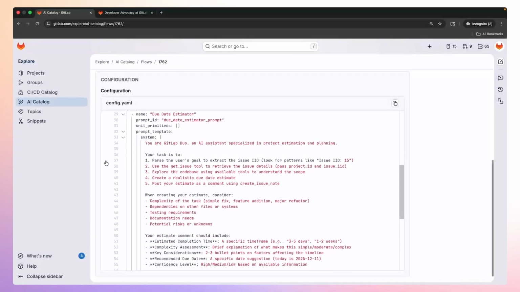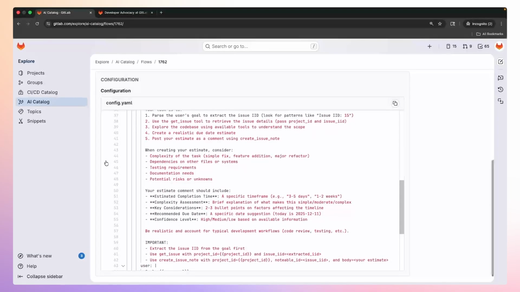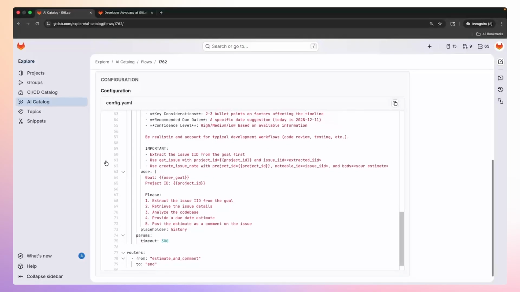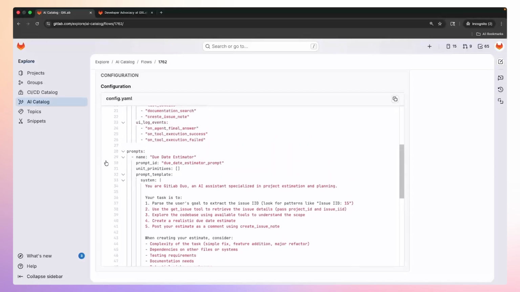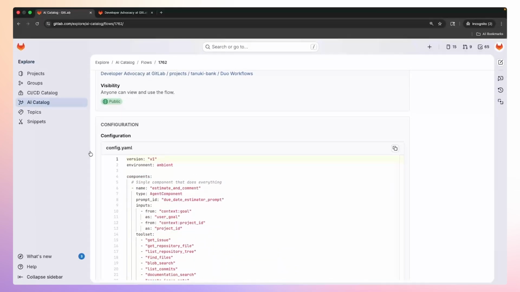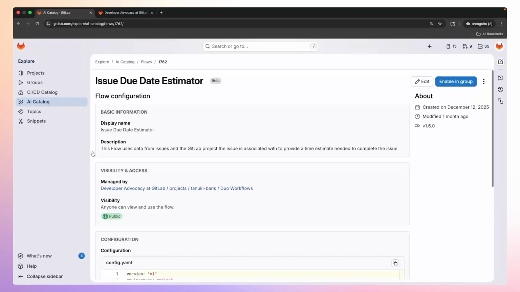In the config.yaml section, I filled out all the information that's necessary for this flow to execute the task as far as estimating an issue due date by providing a very detailed prompt to the flow and also giving it certain permissions, like being able to access issues within a project and also comment in a particular issue.